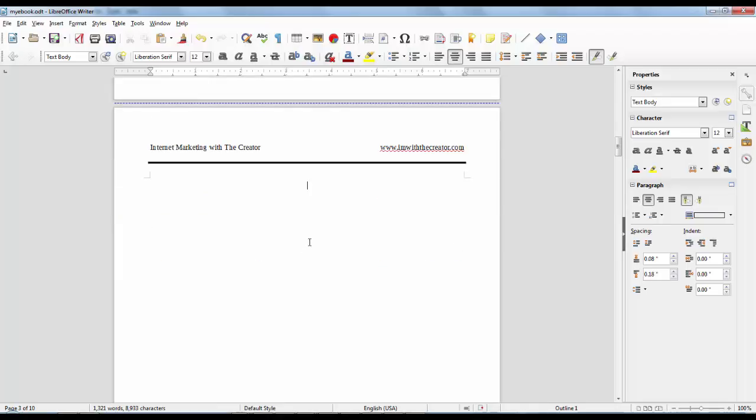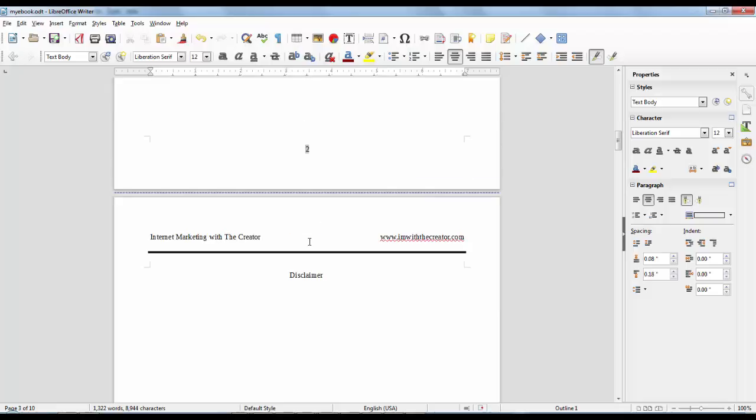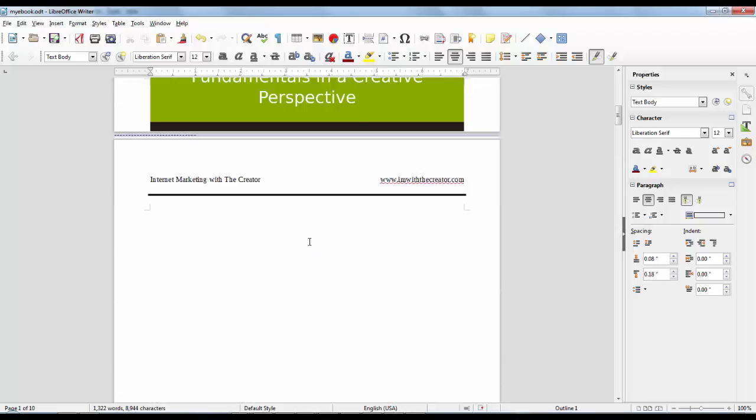So you can center align it. Disclaimer. Most of the disclaimers are available online for free. You can always copy and paste, but ensure yourself that the disclaimers are fine from a legal point of view. Ensure that it will not hurt you or affect you in any way.